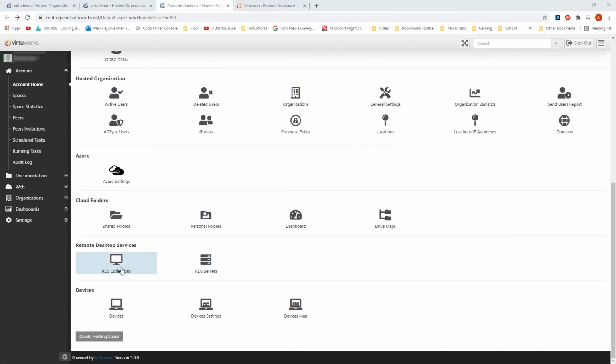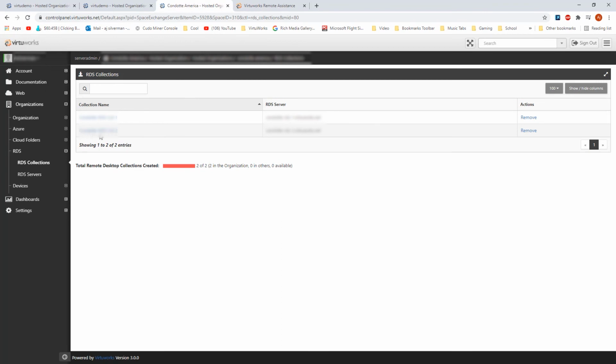If available, RDS collections is where remote desktop servers and remote apps can be managed. For the most part, this panel is managed by VirtuWorks, but a peer user can add or remove users from the RDS security group. Within the RDS collections page, the available RDS collections will be listed. Most organizations only have one.